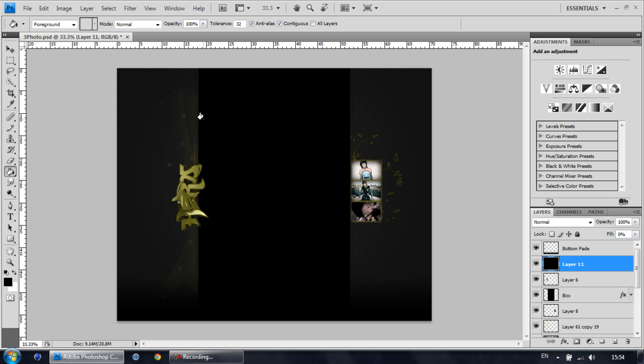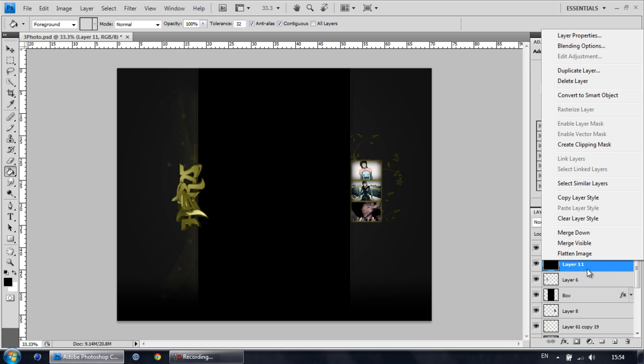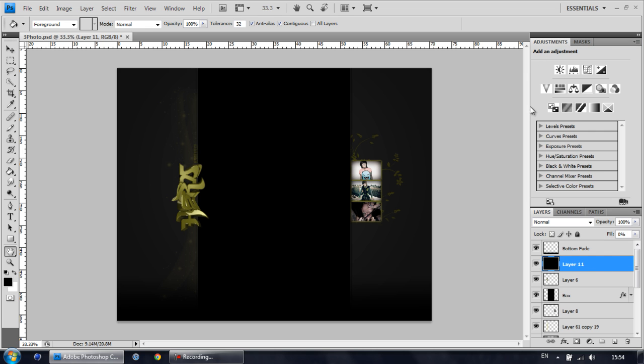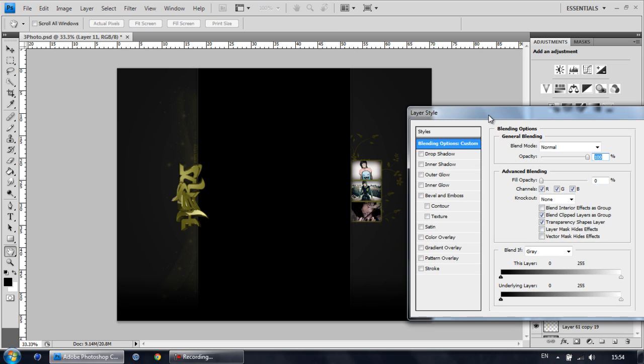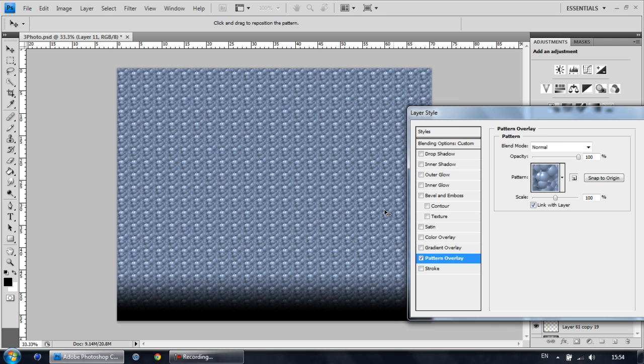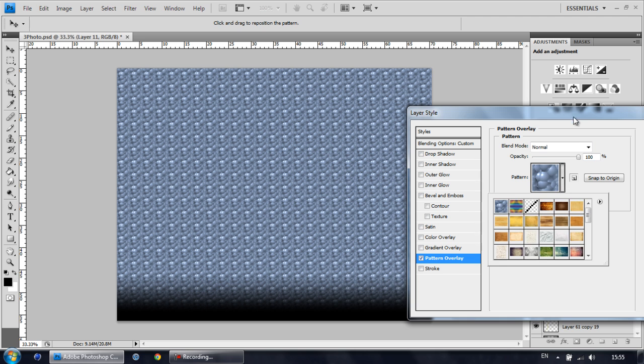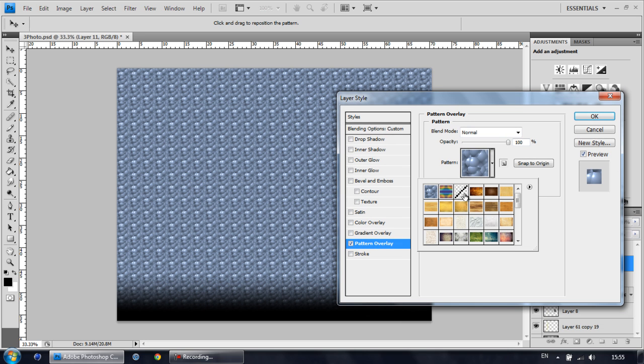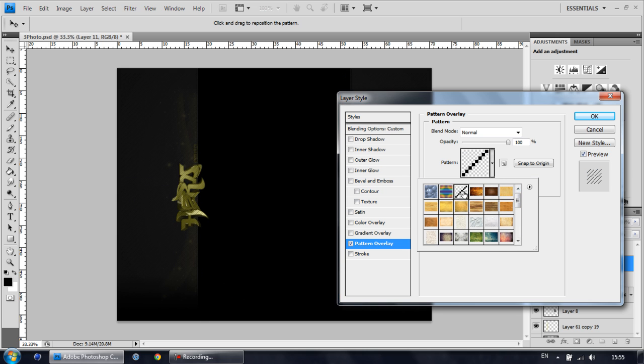Okay, this is how I do it. I don't know if there's a different way to do it, but then you right click on the layer and click blending options. Now you go down to pattern overlay, and this is the default Photoshop pattern. Okay, so as you can see, there's the defined pattern, but I have a few more here. But you click this, and then the scan lines will be on your image.